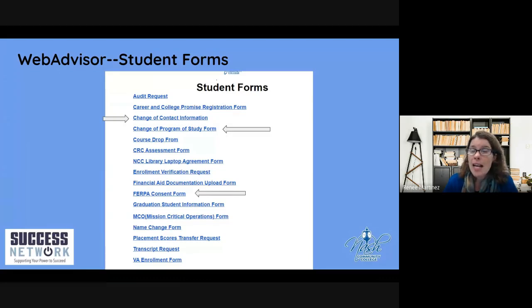If you are a high school student, I would recommend that FERPA is a great way to keep your parents involved, but it's completely up to you to choose whether or not to sign that consent form. But all of the student forms are very great, and they're helpful, and they help you through your educational process, but those are the three that we tend to get the most questions about.